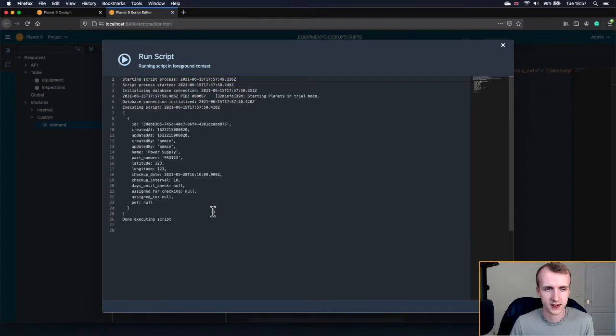And here we can see that it's pulled in the one record that we have within an array. We can see the object being our one record straight from our table. So earlier we added in a power supply with a part number here, with a test latitude and longitude. And we can see all the other properties here are null. Now this days until check is the one that will be automatically calculating with this script. So just remember that.